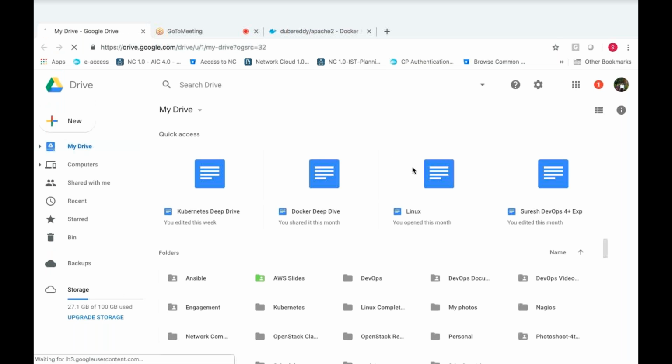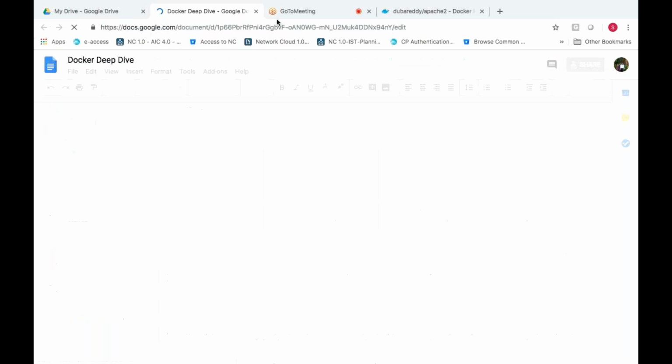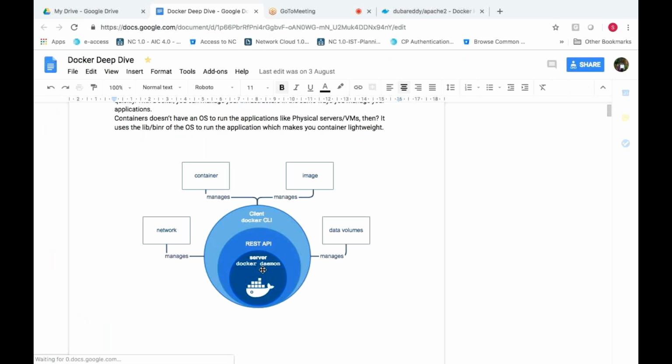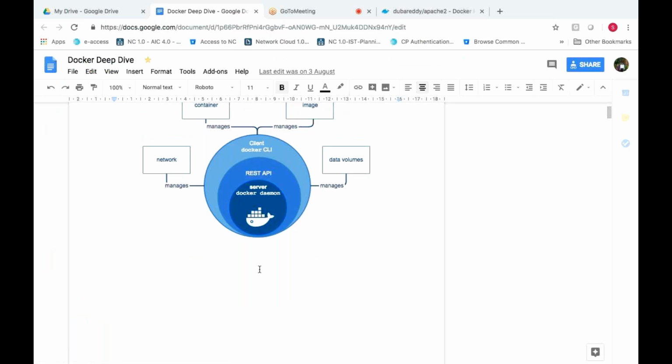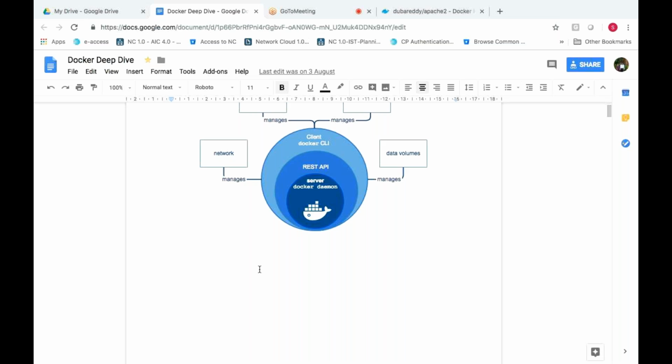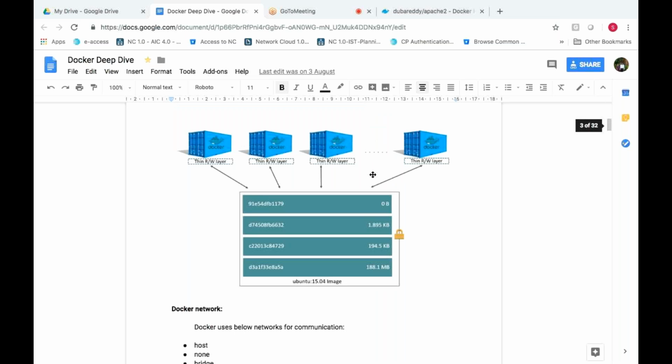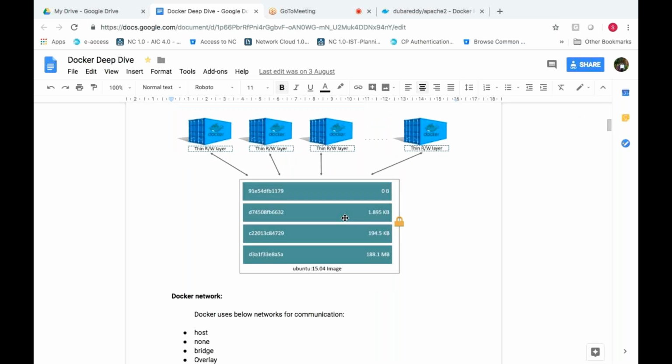So this is how your CLI will be taking the information through the REST API, and then it will give it to the Docker daemon in the backend. Whatever command you use, it is a CLI command. Okay, so this is the differentiation. Yeah. So this is an image. They have taken one example. This is the Ubuntu 15.04 image. How many layers does it have? Totally 4. These layers are nothing but read-only layers.